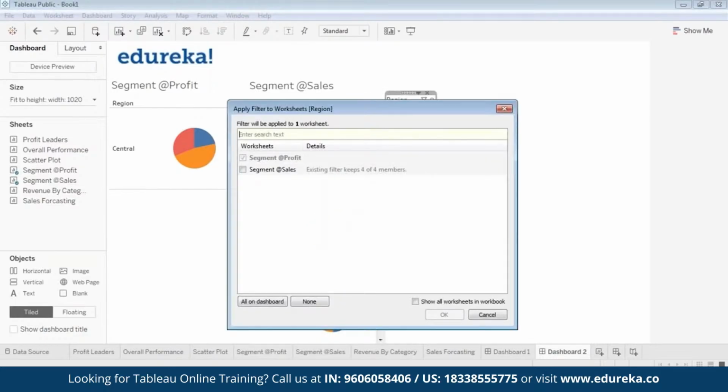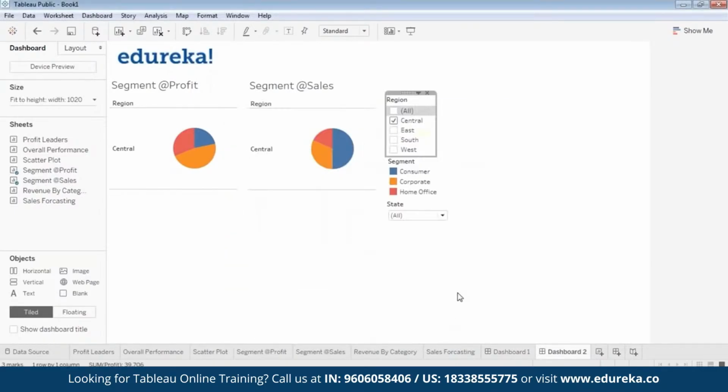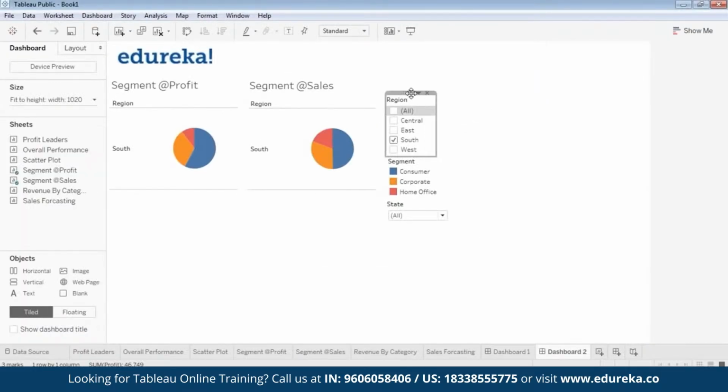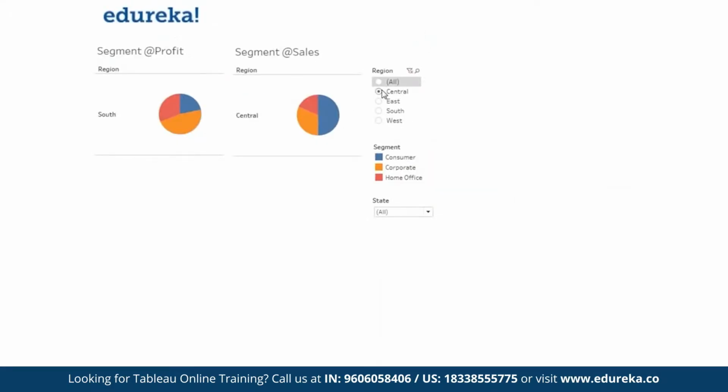Click on selected worksheets. You will get a list of worksheets which are there on this dashboard. Right now my segment at the rate sales is also there. I can select this sheet as well and click on OK. Now if I go back, you can see for the central region it's showing for both. If I want east, east is there. South, south is there. Let me change it to value. Can you see central, east, south, west? It is changing. I have applied the same filter on both.